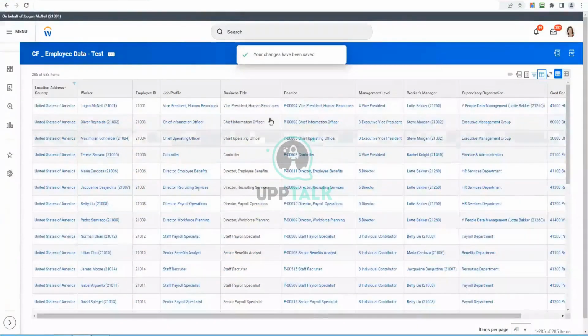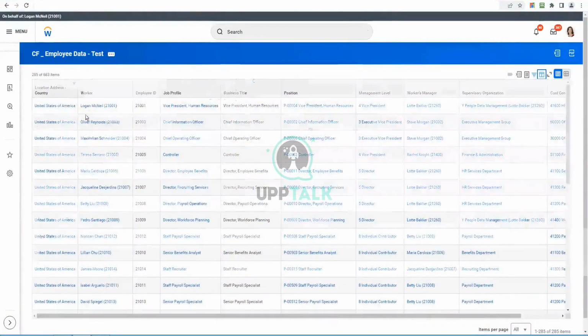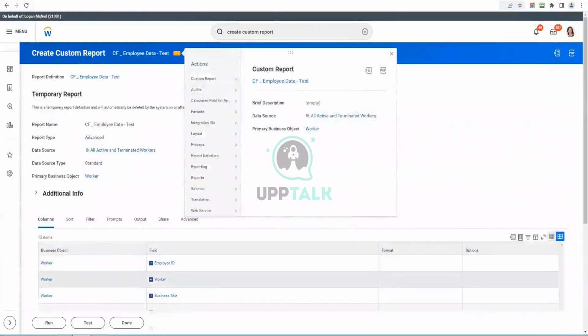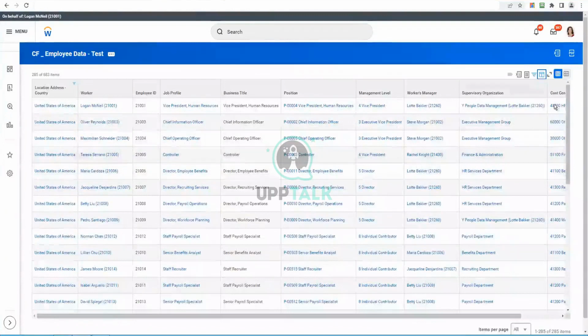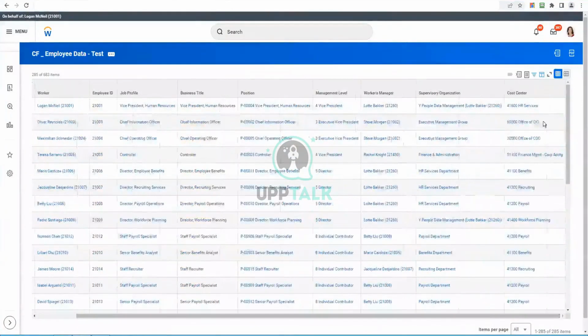Now you can see that in the output of the report, not the report itself, the field has not changed here. But in your output, you're able to move the columns around, you're able to do filters, you're able to hide or show columns the way you want. If you want to export it into a PDF file, you can do that right here.